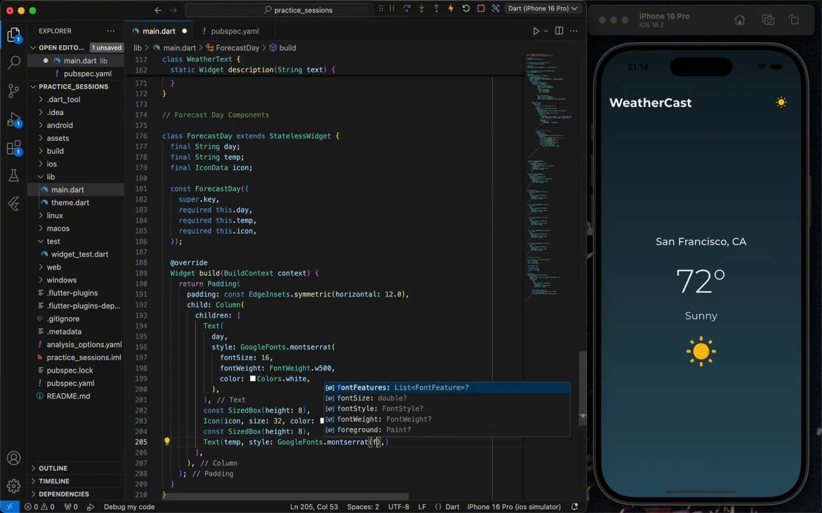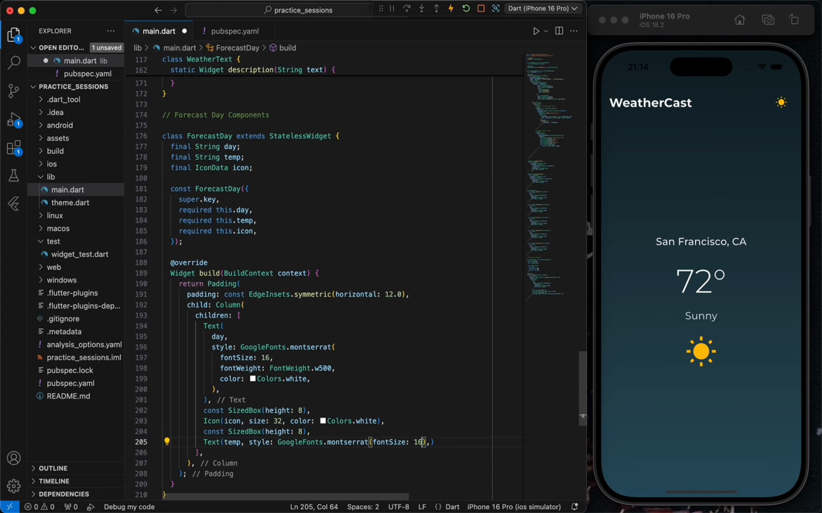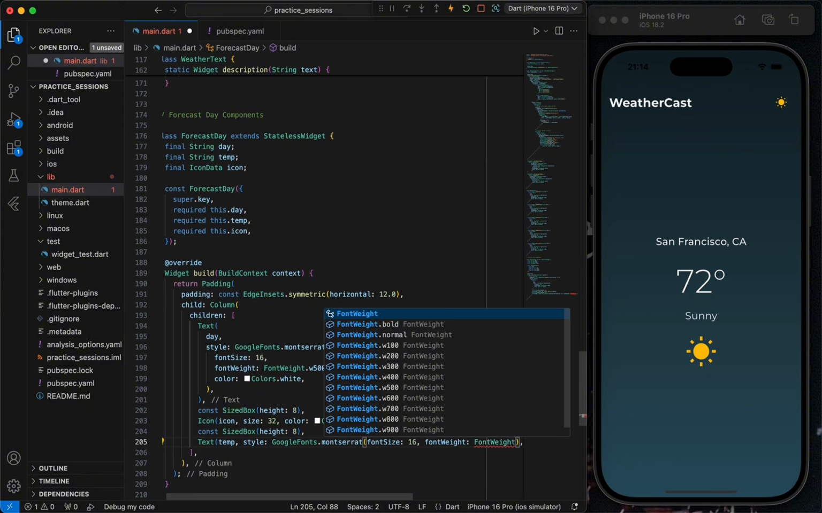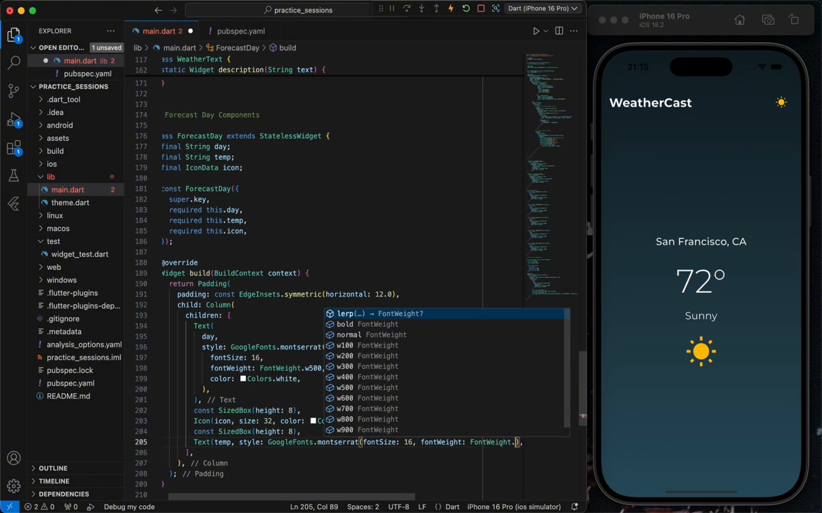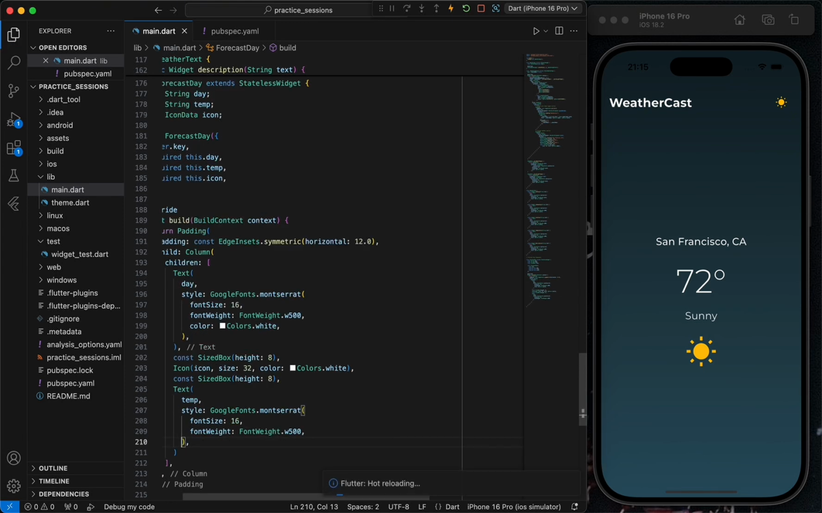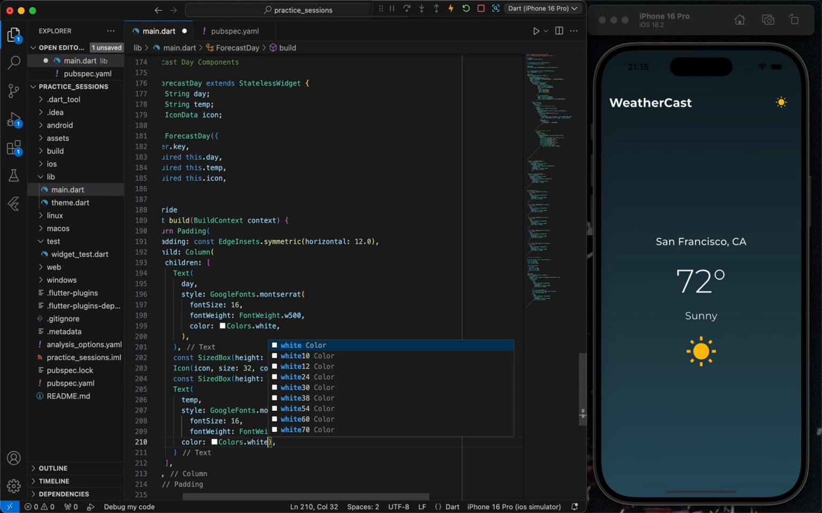And the font size will be 16, comma. Font weight will be FontWeight.w500, comma. Color of the text will be Colors.white also.